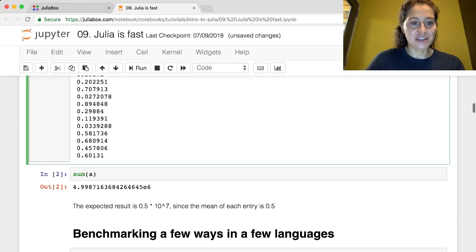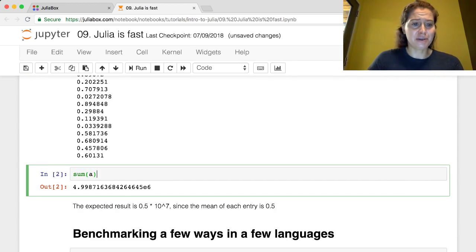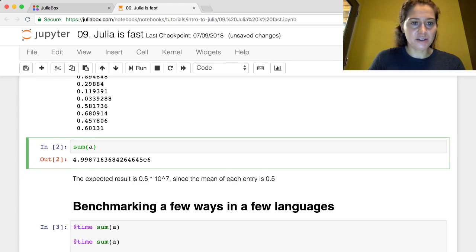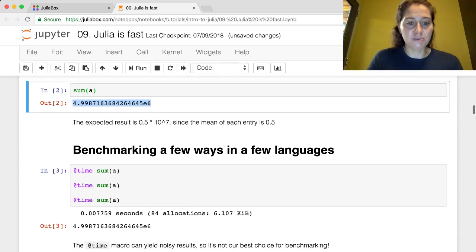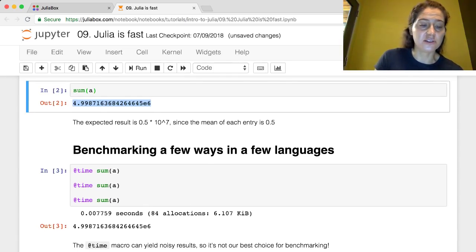So, first sanity check: when I just use the built-in version of Julia's sum, does it work? The idea is that we have 10 million elements that are each averaging to about 0.5, and when we multiply together 0.5 and 10 million, we get to about 5 million, and so we would expect that the sum of A would be about 5 million, and that's what we're getting. So sum seems to be generating reasonable results.